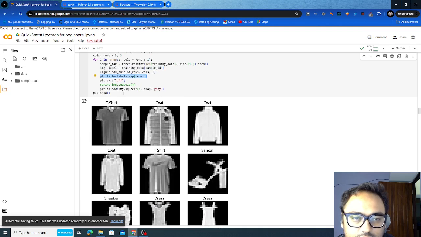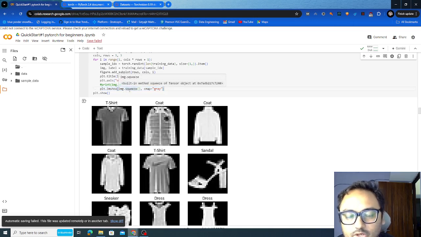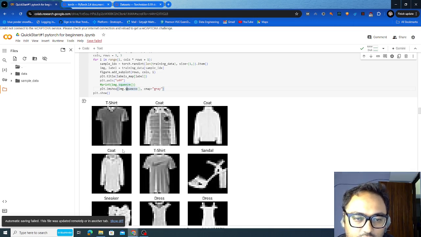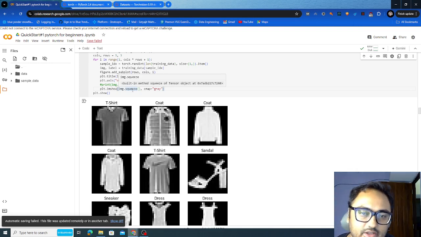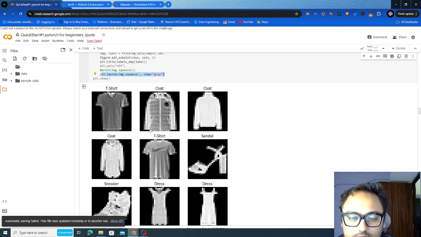Then you are showing your images by using this squeeze method. What the squeeze method does is reduce the unnecessary dimension. Let's say your images are 28 by 28, but probably they have a shape like 1 by 28 by 28. When you do normal plotting with x and y, it will throw an error for the shape. So we are using this squeeze method to squeeze out those additional dimensions, and it will plot the required images.